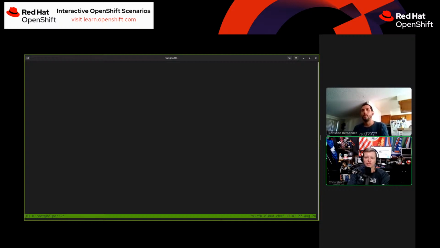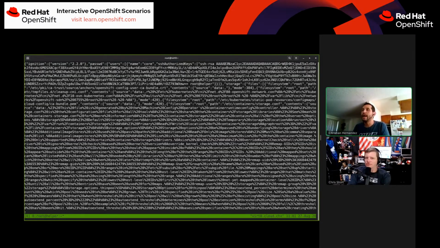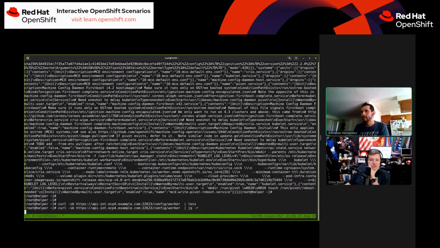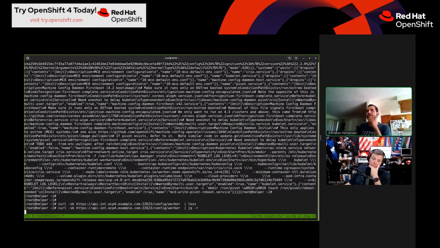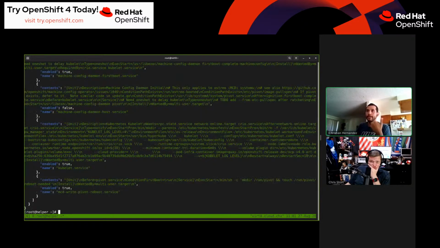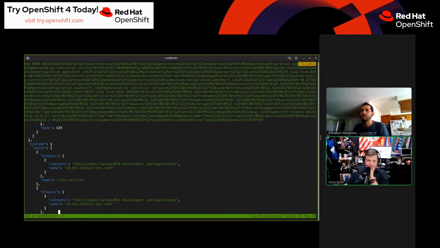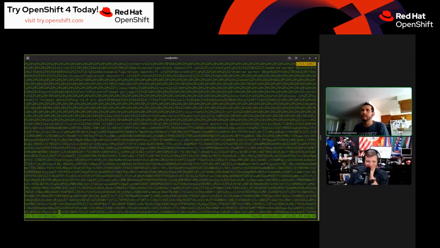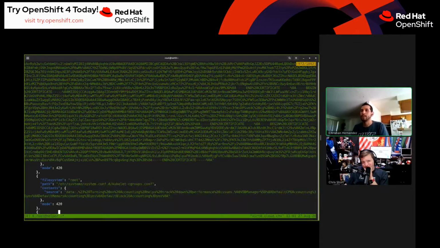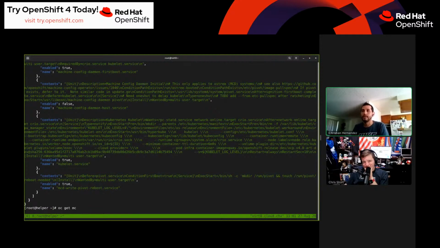While that worker's installing, I have this ignition file. If you look at this ignition file with jq, ignition is just a JSON file. This JSON file it gets is basically the same file as if you do oc get machineconfig for this rendered worker.